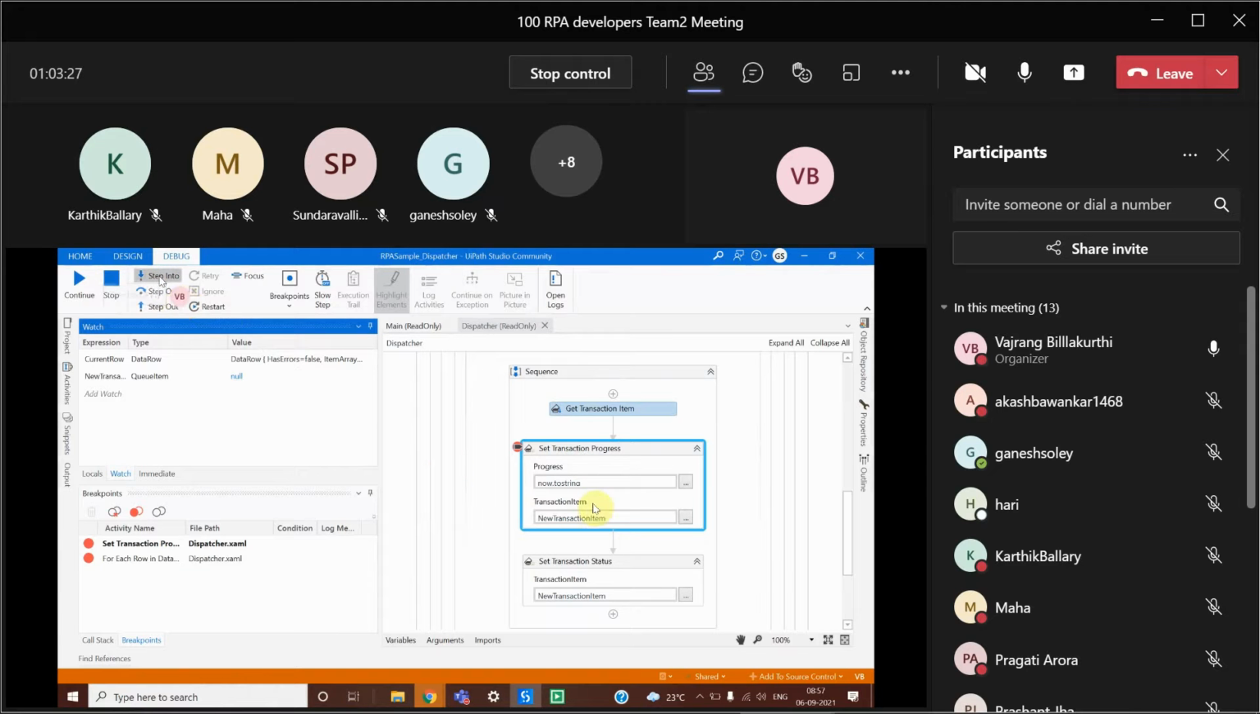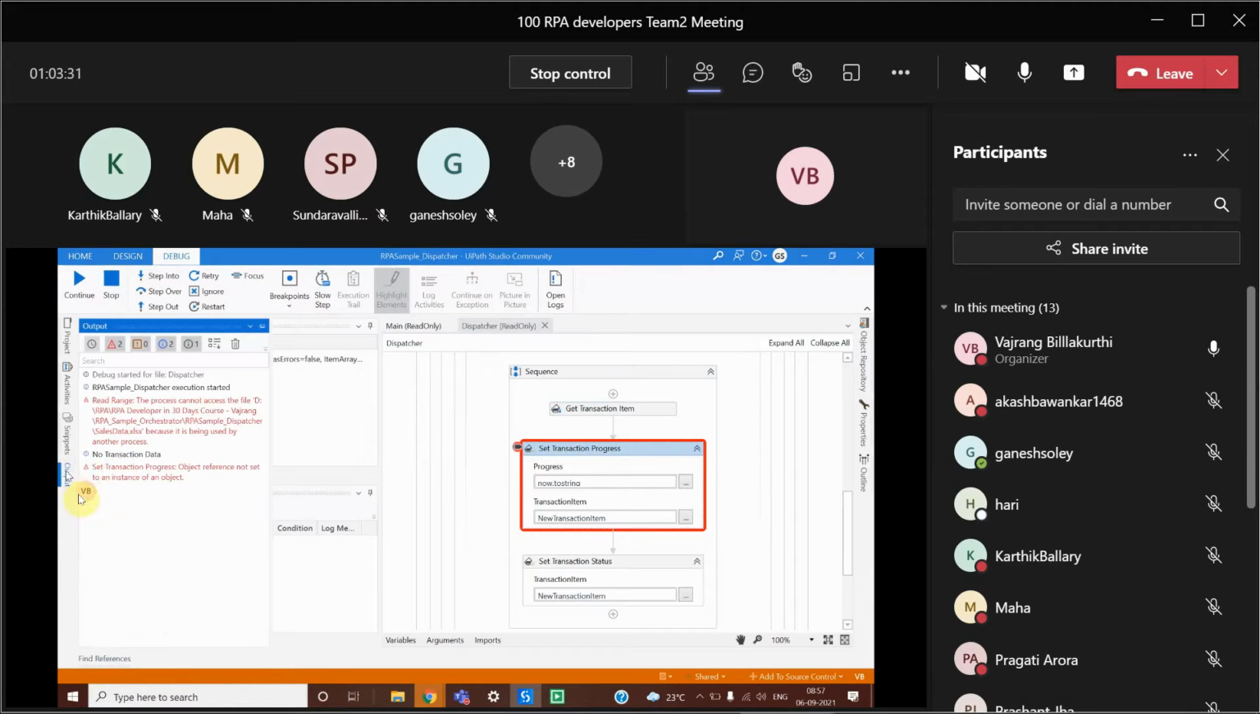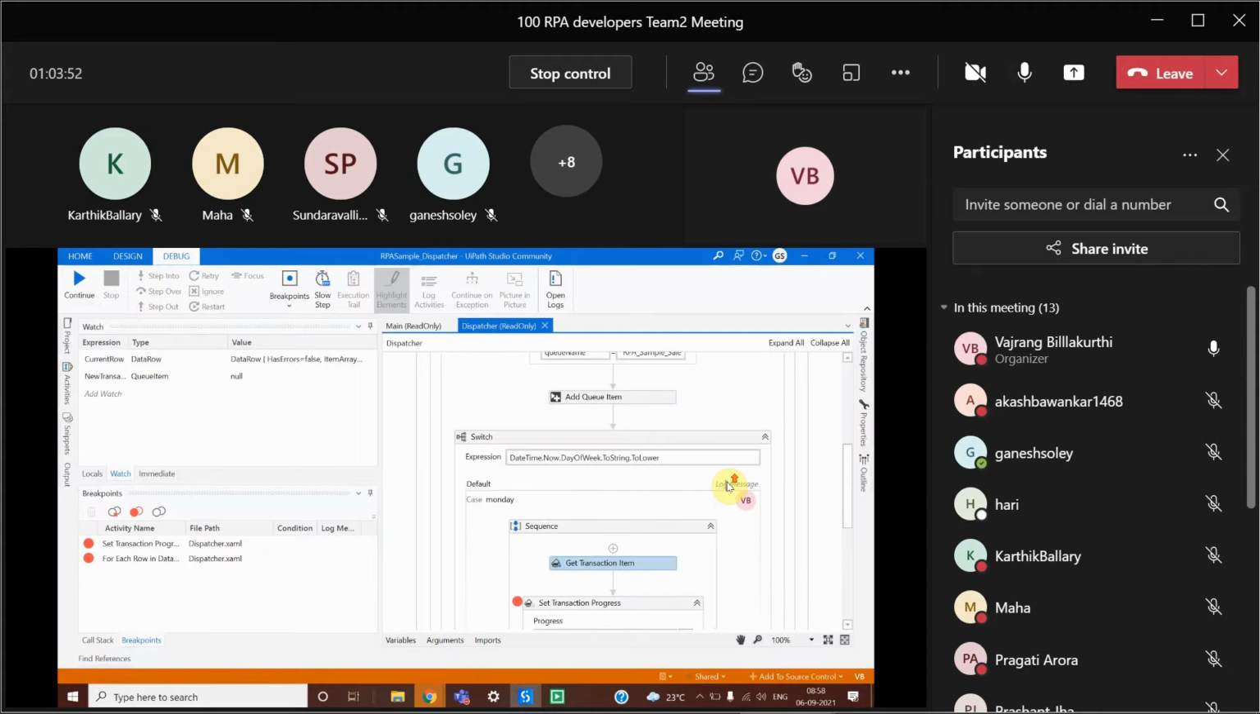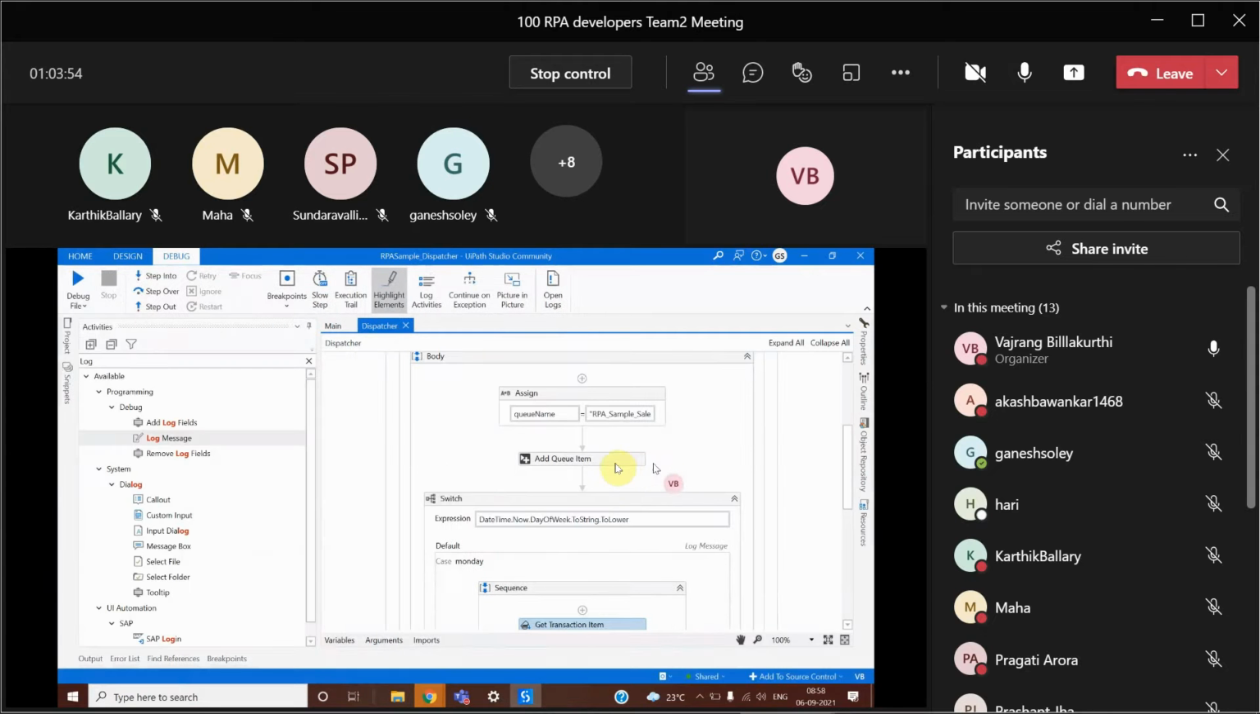null value. See here, in the output, transaction progress: object reference not set to an instance of an object, because there is no value in this variable. The output is a null value, but we are setting a status on it. That is the reason we are getting this error. So let's stop, let's see if we can change this a bit so that this can be executed.